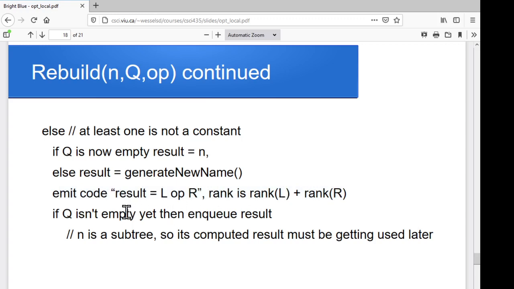Now, if the queue isn't empty yet, if there's still stuff to process, then the thing that we just computed here is actually buried in a subtree someplace, so it's going to get used by somebody else. So we have to put it back in the queue for whoever's using it, upstream, if you like. So our rebuild is going through, identifying when we should write out a new code statement saying, blah is assigned, blah plus blah, and when we should put things back in the queue to be processed later. Right, taking care of our constant folding as we go.